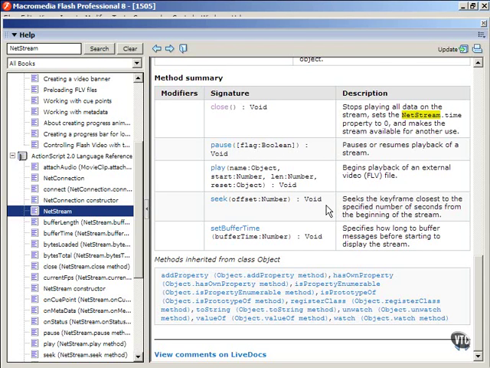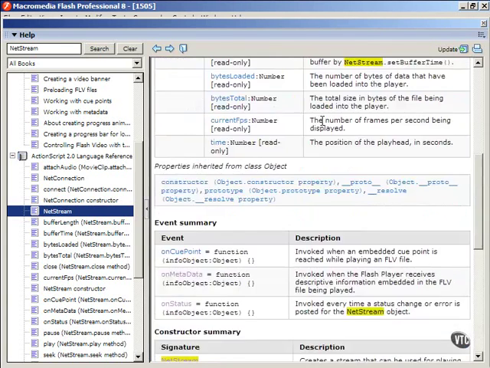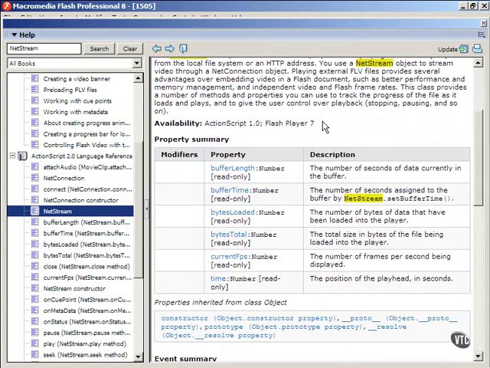Play, we already used that. Seek you can use to hunt down a keyframe. And setBufferTime, we already used that as well. So that's just a breakdown of all the properties and methods and events of the NetStream class.